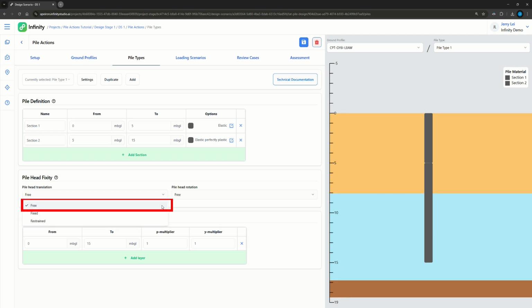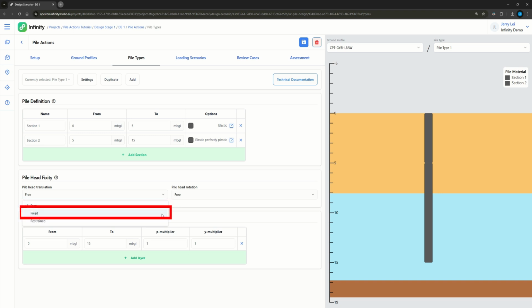When a pile head has the translational fixity set to free, the pile head is free to move laterally. No shear force will be provided at the pile head. When the pile head has the translational fixity set to fixed, the pile head is not allowed to move laterally. The fixed support provides the required shear force to keep the lateral displacement at the pile head zero.